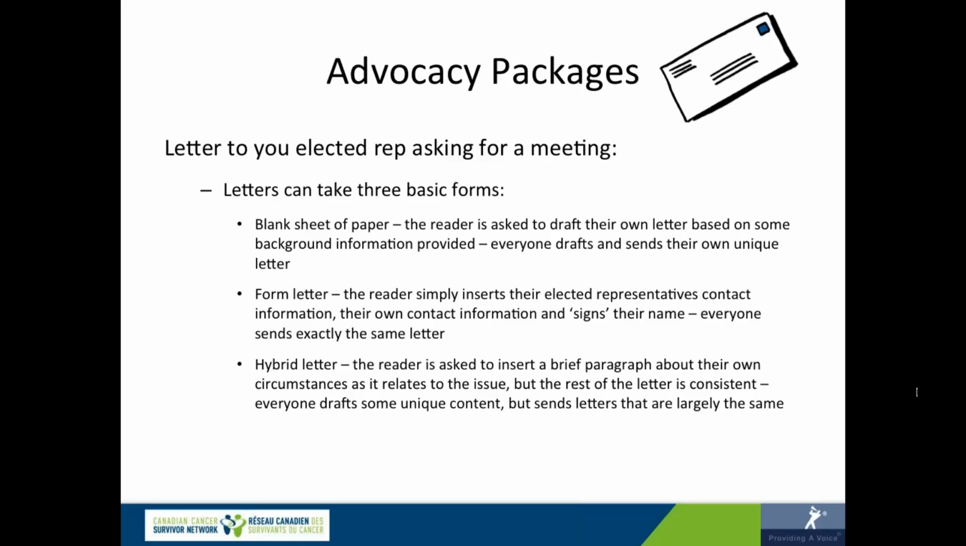I do not recommend you use this form, only because it does not ensure consistency in messaging and outreach to elected representatives. The next one is a form letter, where the reader simply inserts their elected representative's contact information, their own contact information, signs it, and everyone gets exactly the same letter. Again, I don't recommend that typically. Sometimes we'll use this one, but I don't usually recommend it, because form letters are not usually the best way to communicate with people.